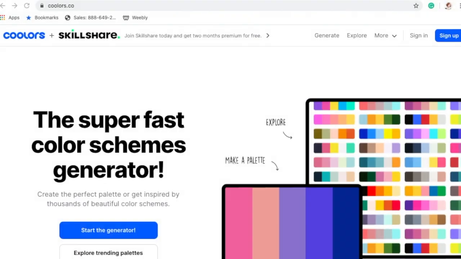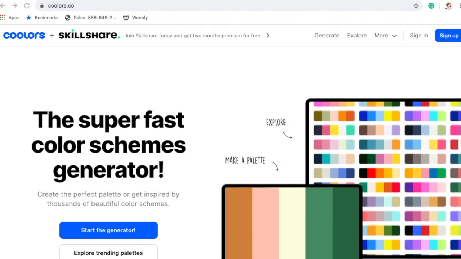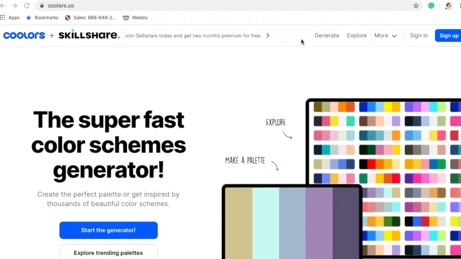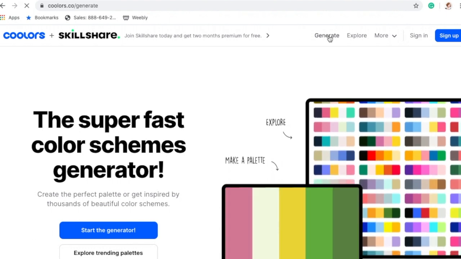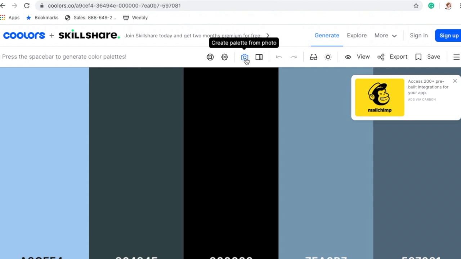I like to use colors.co, but there are lots of different color palette generators online. So once you are at colors.co, go to Generate. And then select the photo icon to create a palette from a photo.